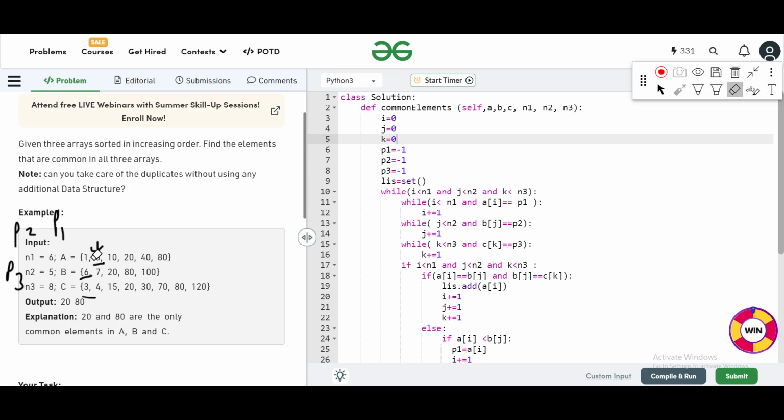Now I will compare again the elements pointed to by these pointers, 5 and 6. Again 5 is smaller, so I will move ahead this pointer P1. P1 will come here at 10. Are they equal? No, they are not equal. And the smaller one is 6, so I will move the pointer of 6 ahead. The pointer will now point to 7.